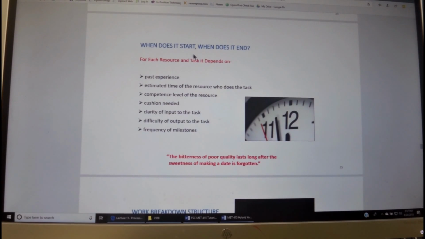When does it start and when does it finish? It depends on past experience. We estimate the time by the resource that is doing the work. We don't impose it on him. They have to agree to that time. The competence level of the resource will also reflect on how long it takes. Cushion has to always be included to provide room for changes.